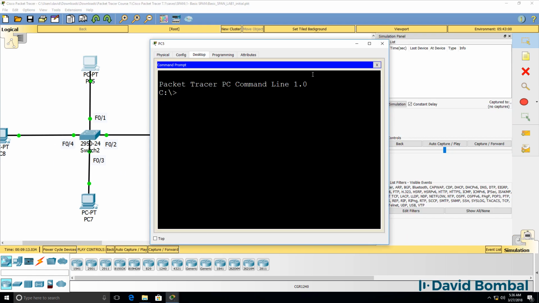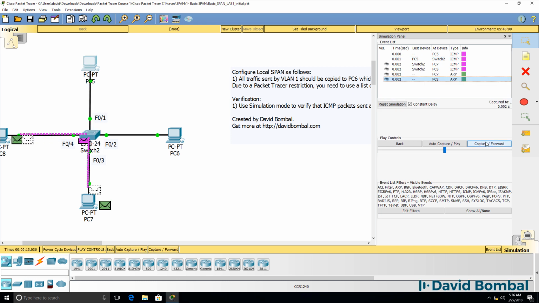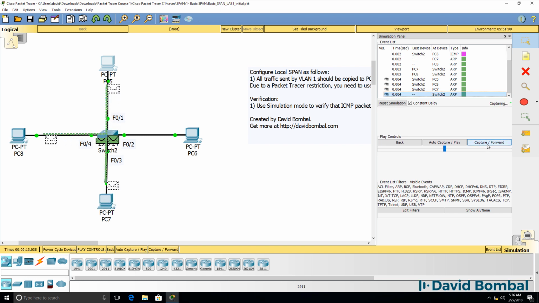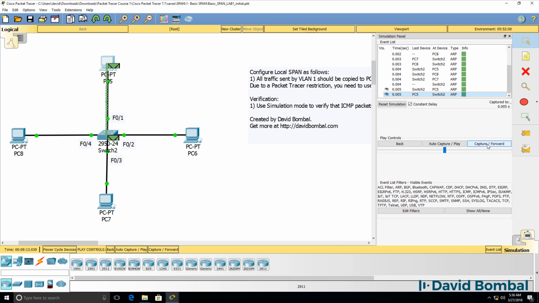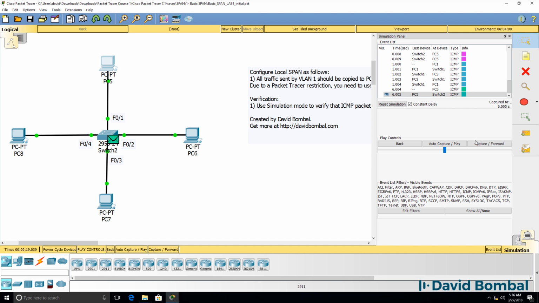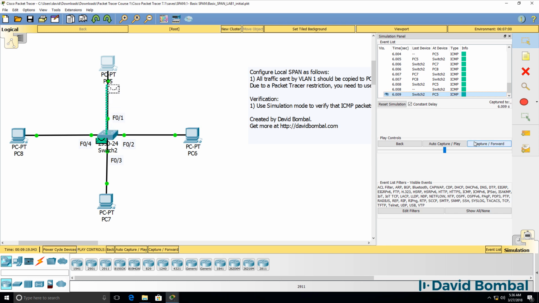At the moment, if PC5 sent a broadcast, that broadcast would not be sent to PC6. The broadcast is sent between PC5, 8, and 7. So no traffic is going to be sent to PC6. Even though this is a broadcast, notice in the frame we can see that the destination address is a broadcast. That traffic is not going to be sent to PC6 because it's in a different VLAN.